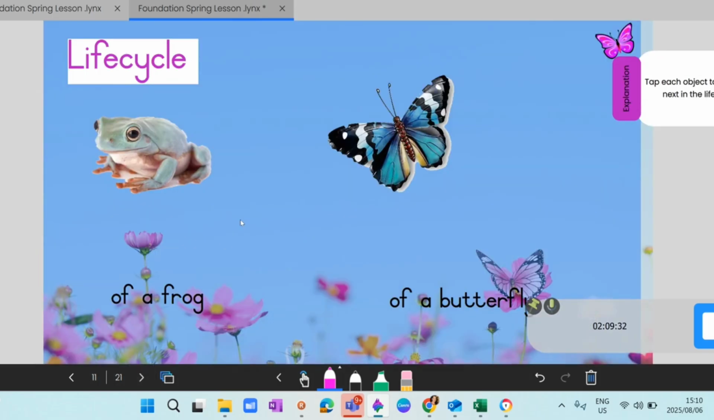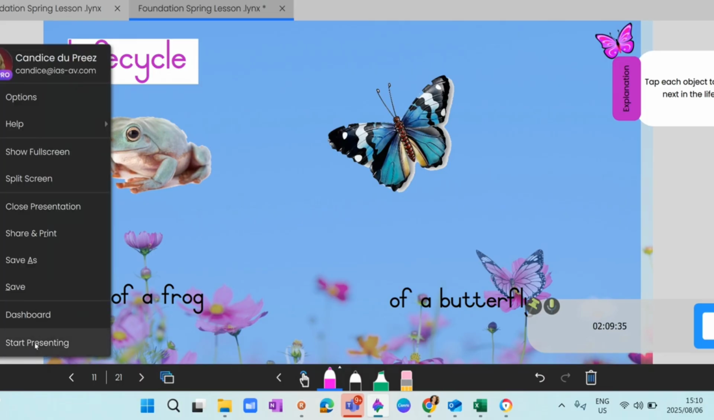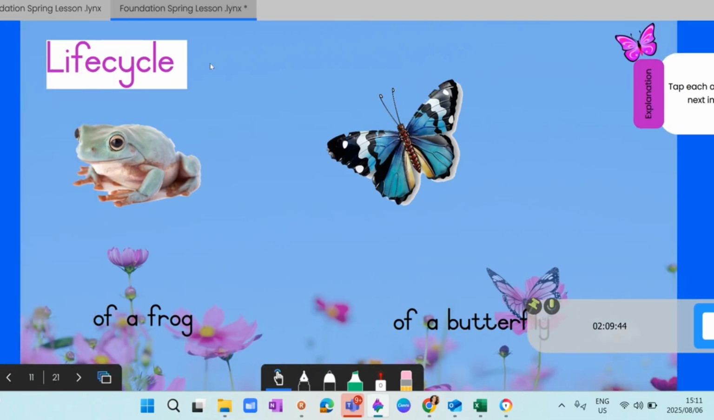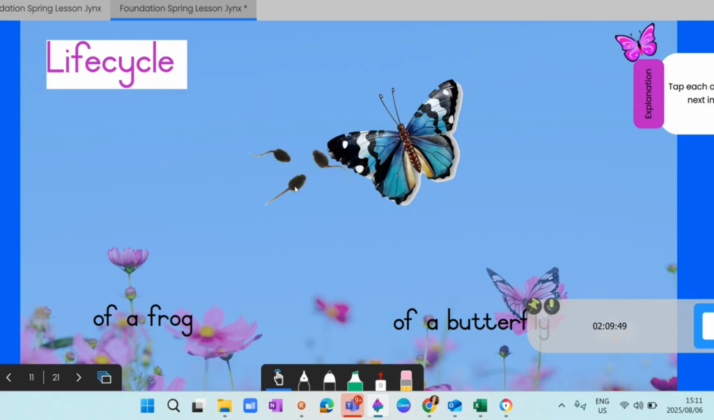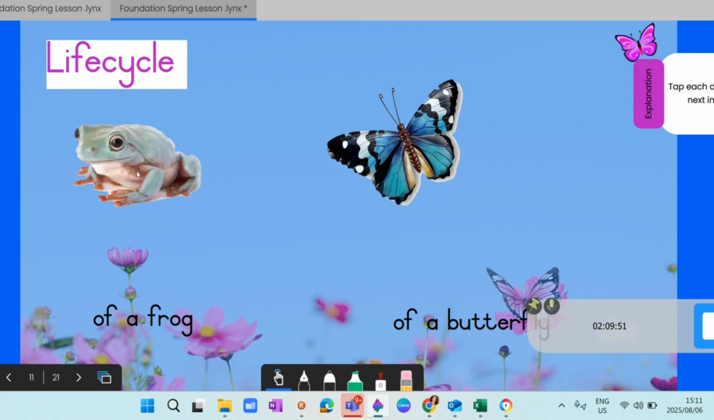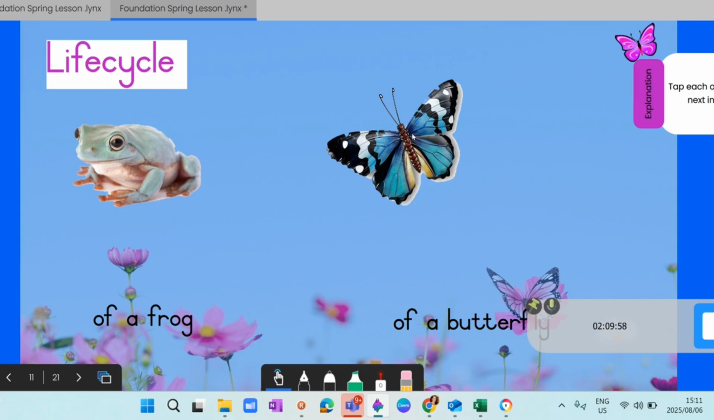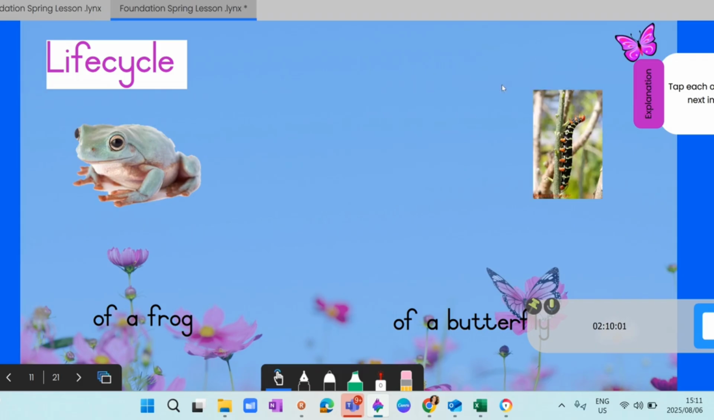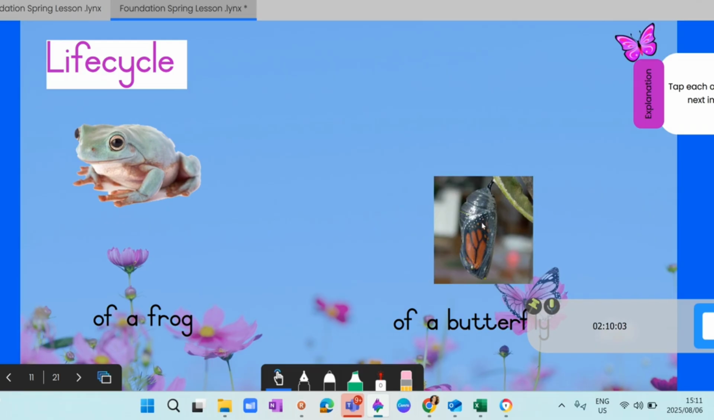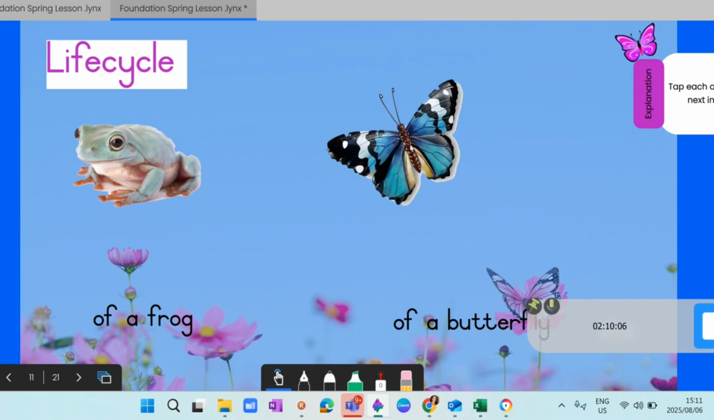So in here, you can have the kids again come to the front. I'm just going to presenter mode to show you. So here's a life cycle. Right, so now if I go through this, it'll go from frog to eggs to tadpoles, slightly older tadpoles, then back to your frog. Same with your butterfly to eggs to caterpillar, to pupa stage or larva stage, and back.